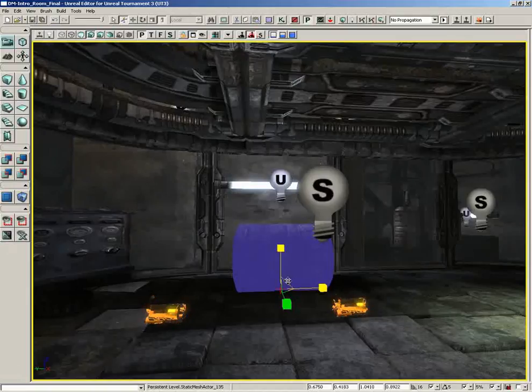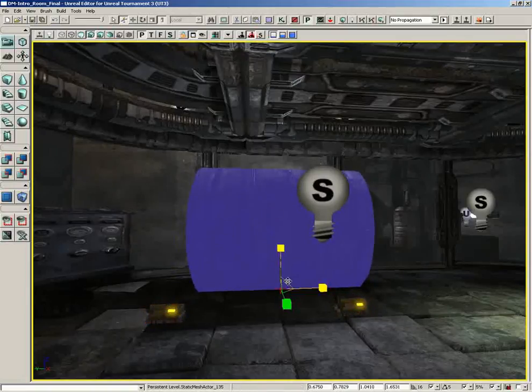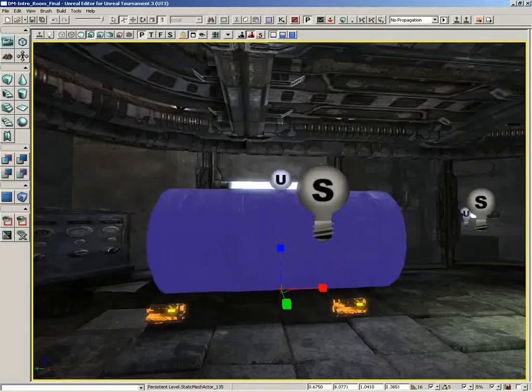You can also scale on two axes at one time by putting your mouse right here on this little tiny flag right in between two of the axes. And of course, scaling in all three, you might as well just go back to the uniform scaling widget. So there's a quick look at that.